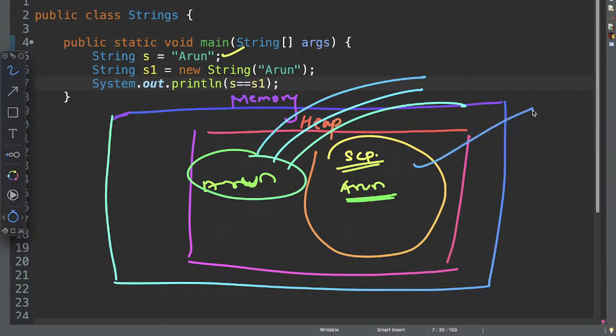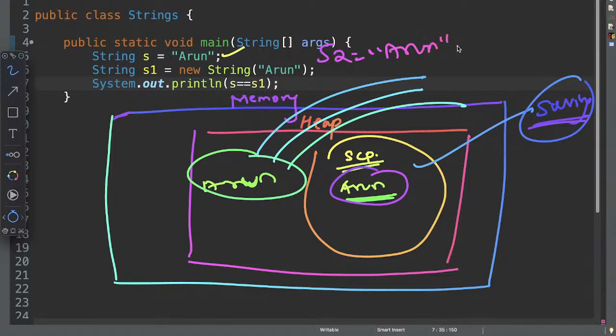The SCP comes into the picture just for saving the memory, so that it saves the memory just by comparing the values. That's it. It doesn't have any other significance like that. So now let's say I have s2 equals to Arun. What will happen?